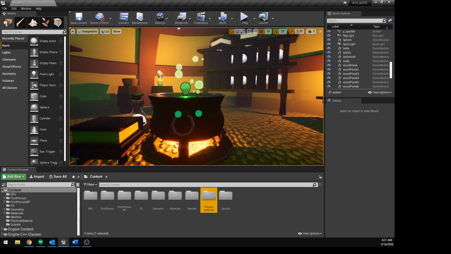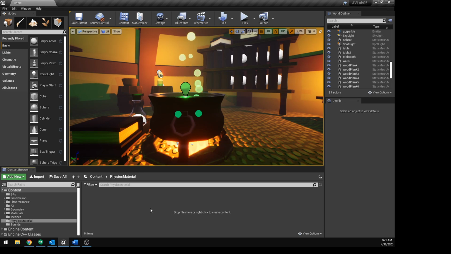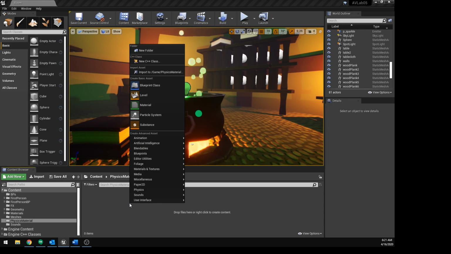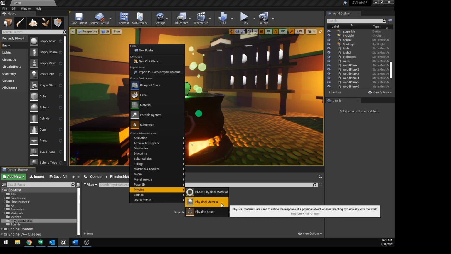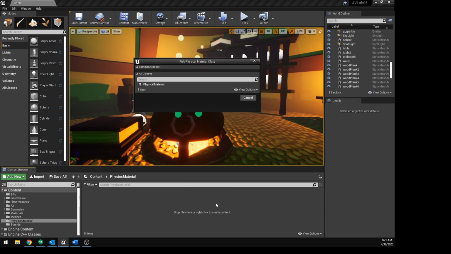And inside of here, I need to make my physics material object. This would be for any kind of surface that you want to step on, but for us, we are only going to do one surface. So we're going to go to physics and choose physical material. There's only one thing to select here, and click select.